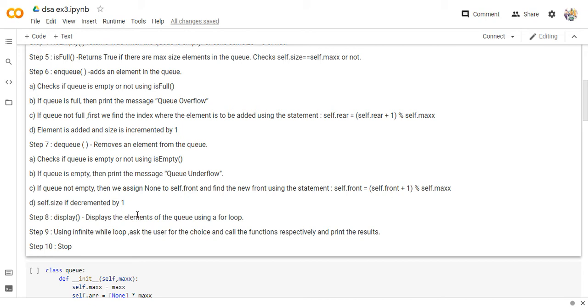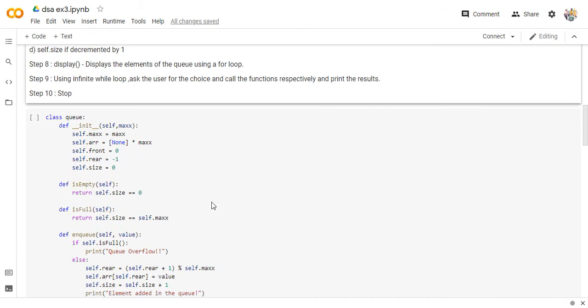The display function displays the elements in the queue using a for loop, and using an infinite loop asks the user for their choice in the menu driven function. And then let's see the code.